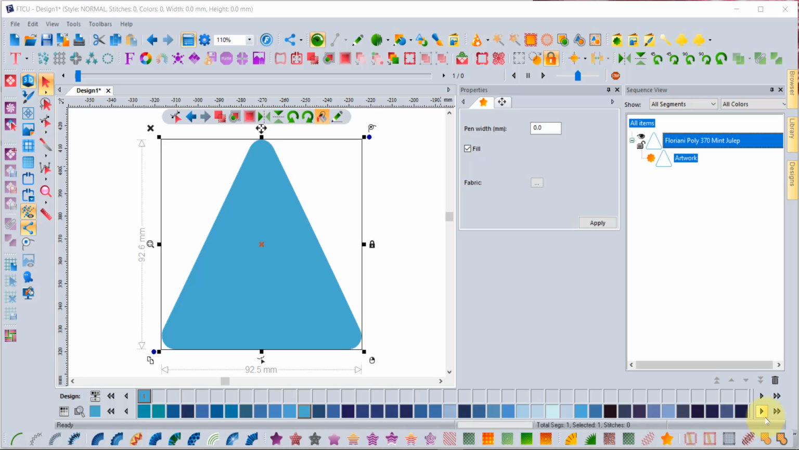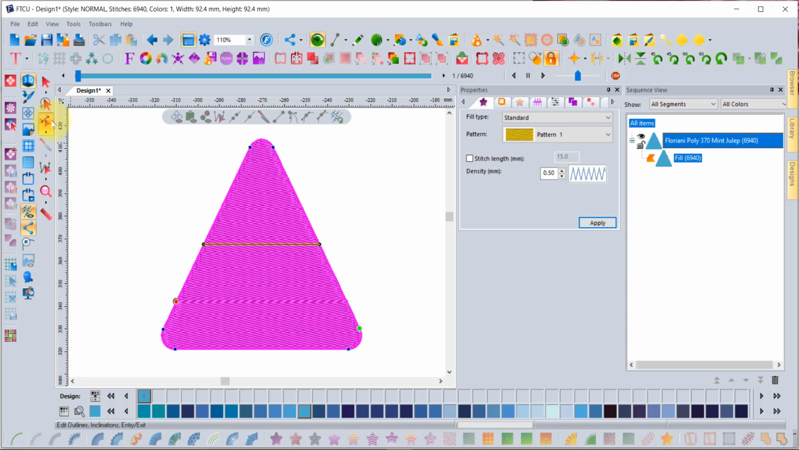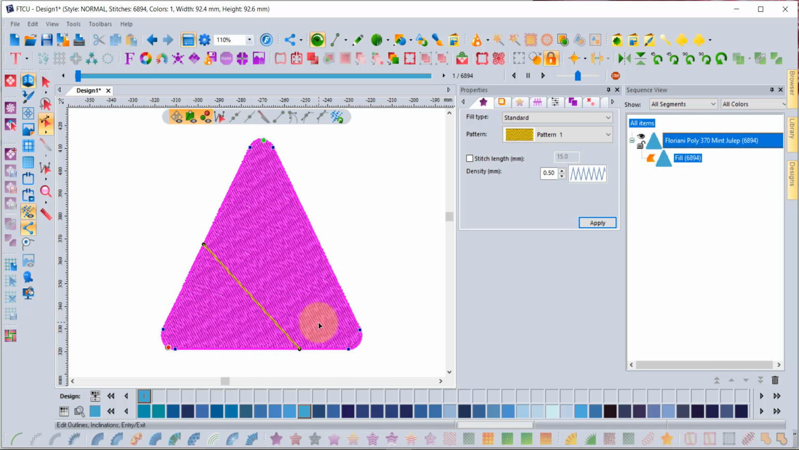And the topic for this week is about a pattern fill, which is basically made by using the tool at the bottom of the workspace that's called standard fill. So I've simply selected a piece of artwork and I'm going to click on standard fill and the software will fill that in. And I'm just going to use the shape tool to go in and interact with the stitch direction and entry points and exit points. And so this is how you would normally use your standard fill.